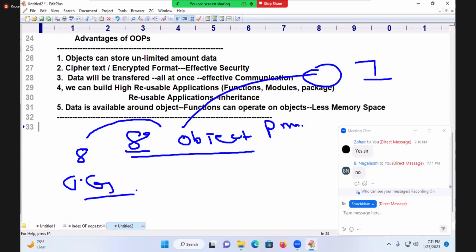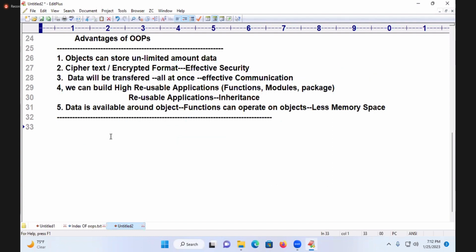Did you understand what I'm talking about? So Python programming is one of the object-oriented programming languages, so it has to satisfy some list of principles.